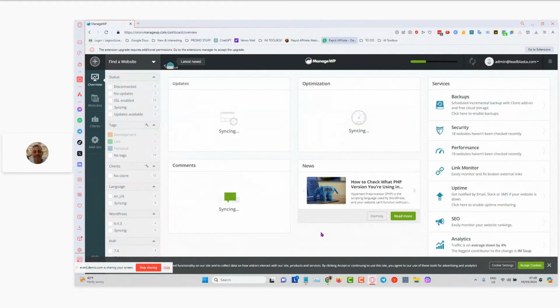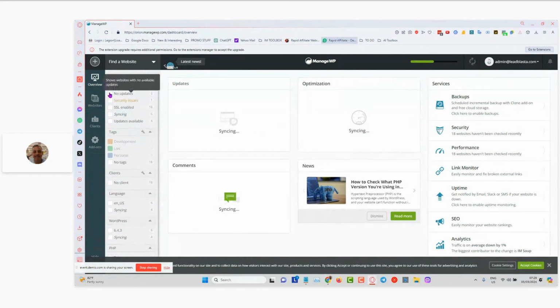Okay. Still syncing right now. When it's finished doing that, then it will tell you how many updates are needed, and tell you if you've got SSL enabled. Sometimes your SSL runs out. This will tell you if that's the case. But you can get all of that in xCloud as well.